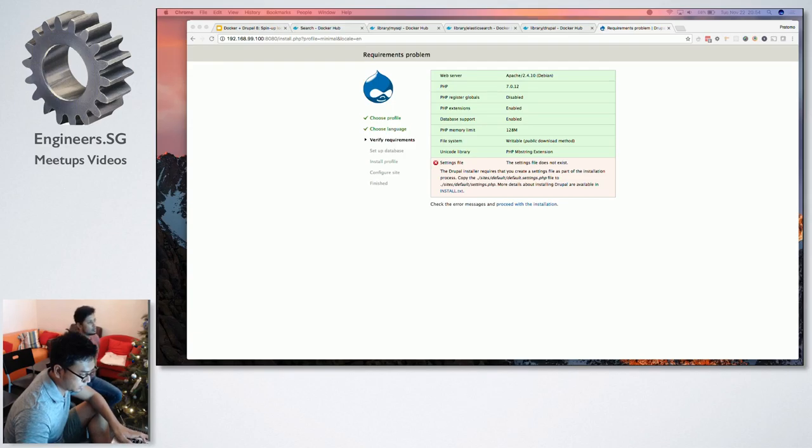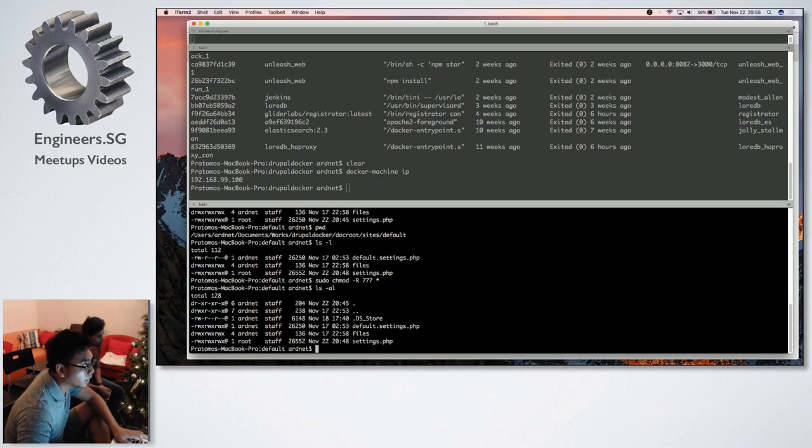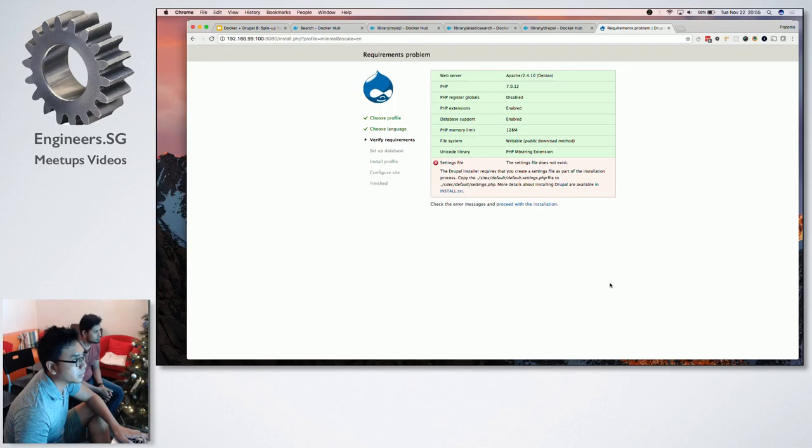Maybe it's the permission. Let me try. Hold on. Maybe it doesn't have the permission to write settings.php. Could be. Undefined function, so maybe the path is not set properly, because the path will indicate the default path where the application should look for the function.